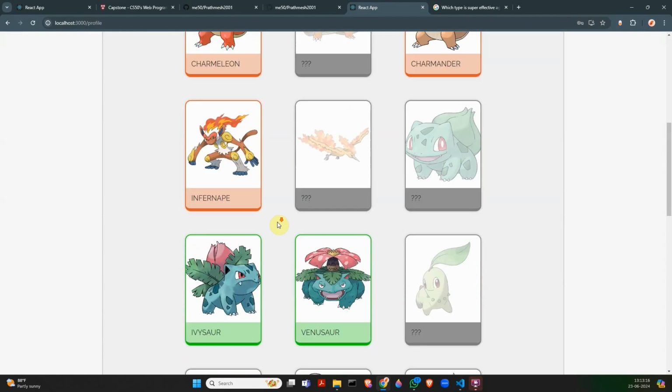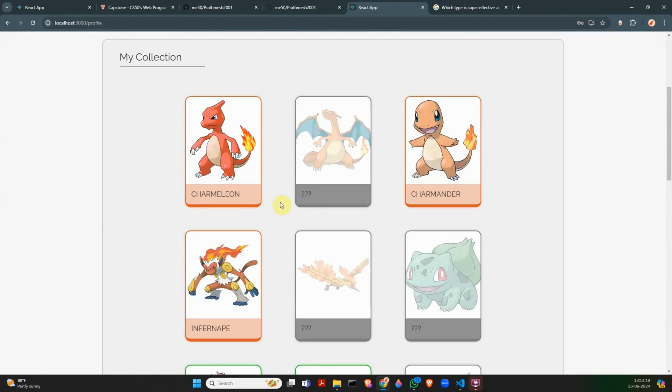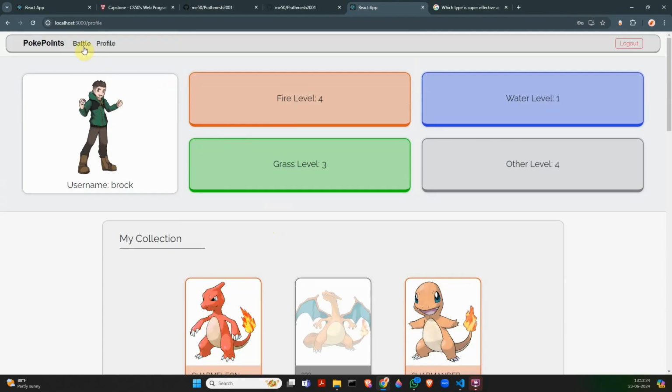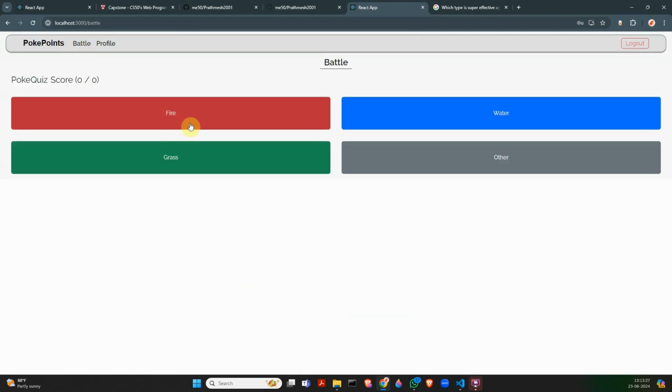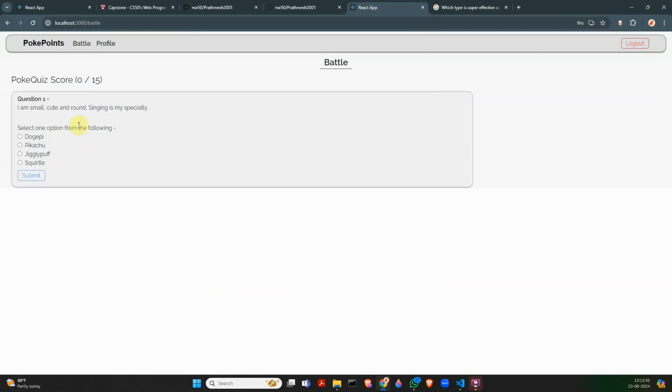So let's test it out. As we can see, Charizard and Moltres are not unlocked yet. So let's unlock them. We'll go to battle for that. We'll click on the fire quiz as I want to unlock the fire Pokemon. Now there are 15 questions, so I'll skip a few of the questions to save time.